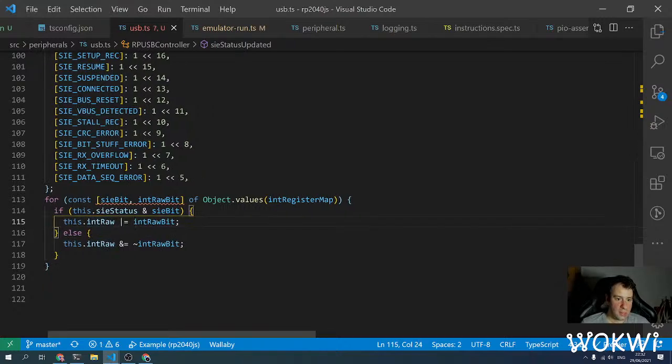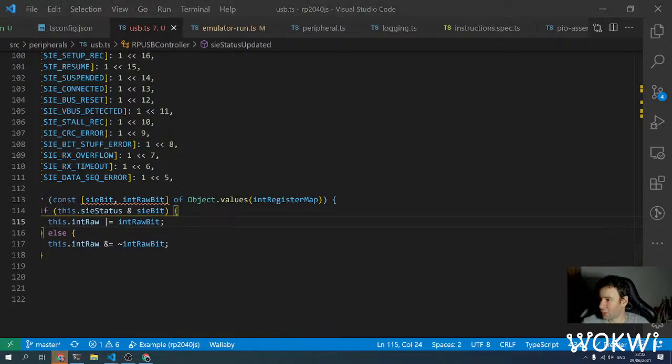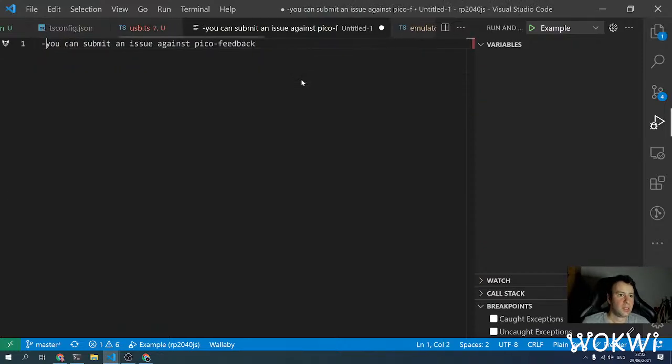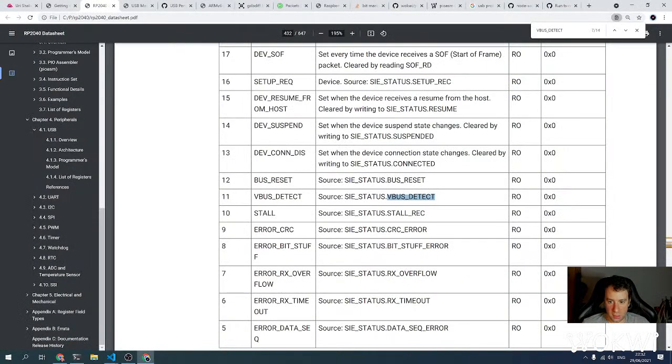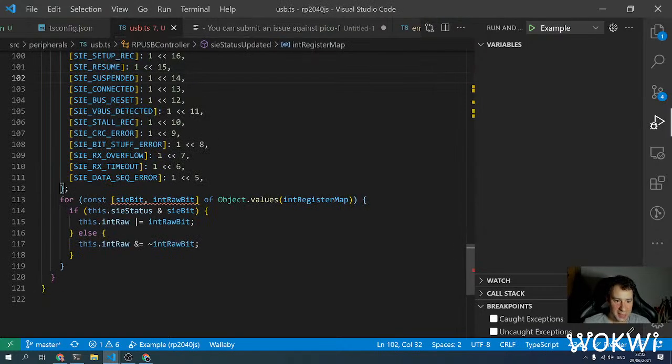All right, and it's not happy because of an issue against Pico feedback. Okay, I will do it. Let me just write it down so I won't forget it. So we have this thing where VBus detect should be VBus detected. Not a big deal, but maybe it's important, maybe not. I'll submit an issue and we'll see.